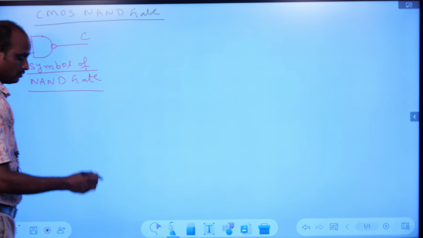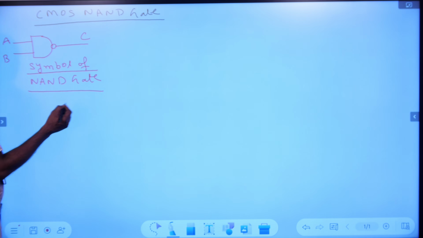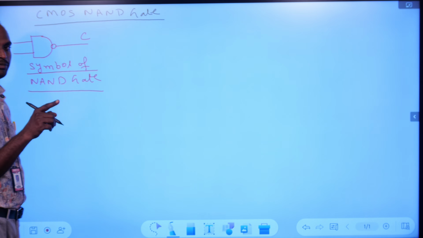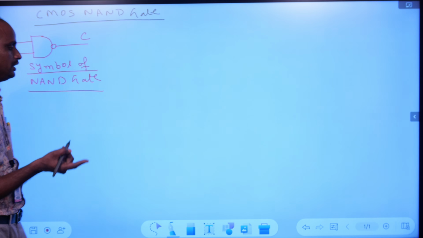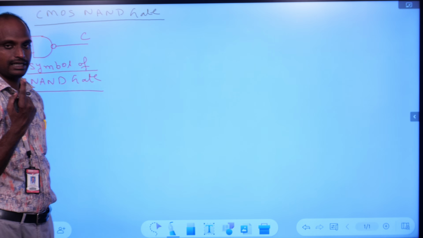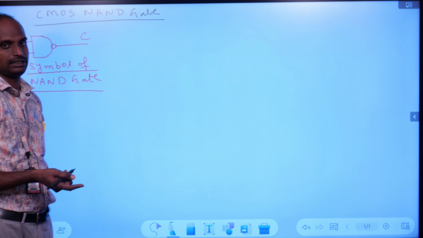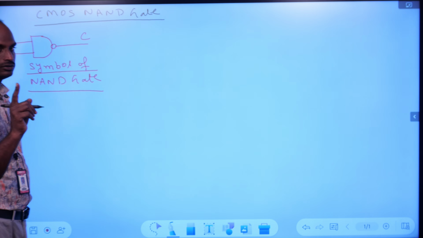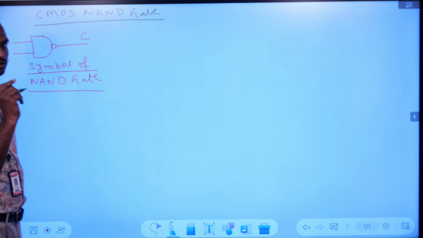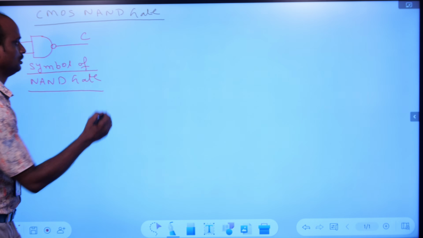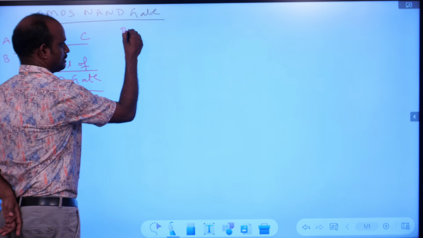So one basic thing we have to see. Here we have two inputs, so we require two PMOS and two NMOS. How are we going to connect the PMOS and the NMOS? In the previous case we had only a single PMOS and a single NMOS transistor. Here for each input we require two transistors, one PMOS and one NMOS. So how are we going to connect these transistors? First we will see the pull-up network.